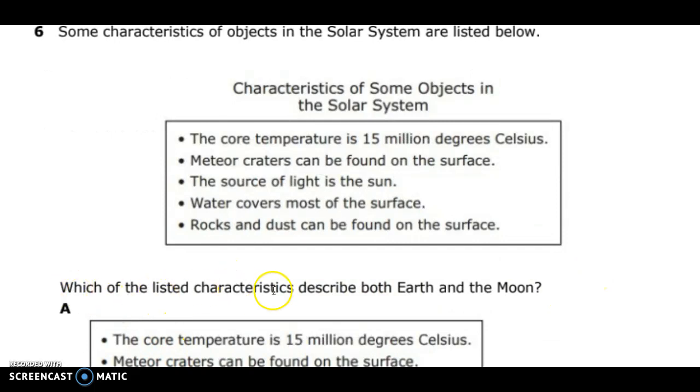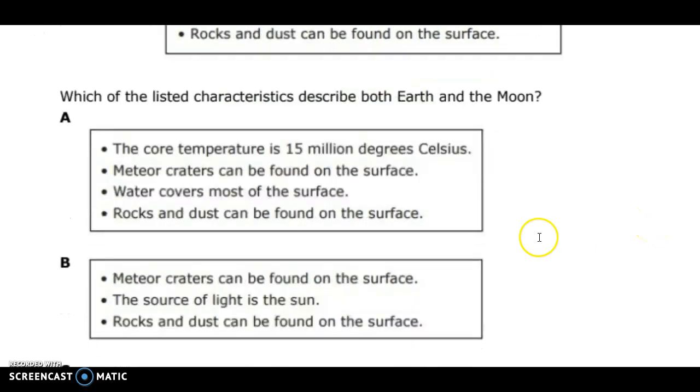Which of the listed characteristics describes both Earth and the moon? A. The core temperature is 15 million degrees Celsius. Meteor craters can be found on the surface. Water covers most of the surface. Rocks and dust can be found on the surface.